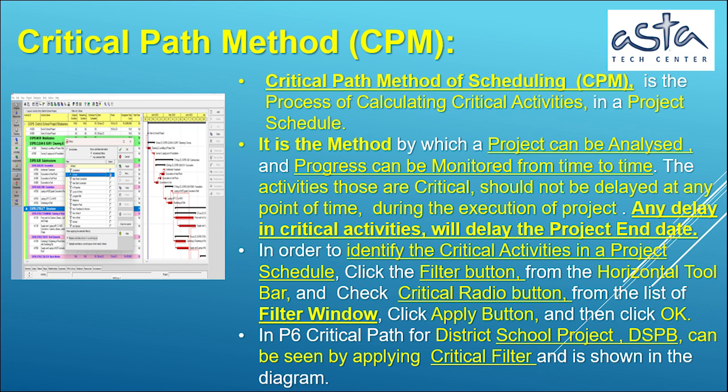Critical path method of scheduling, CPM, is the process of calculating critical activities in a project schedule. It is the method by which a project can be analyzed and progress can be monitored from time to time. The activities that are critical should not be delayed at any point of time during execution of the project. Any delay in critical activities will delay the project end date.